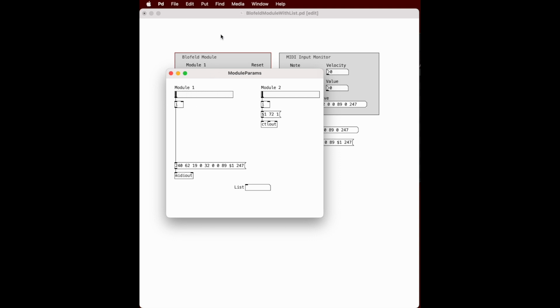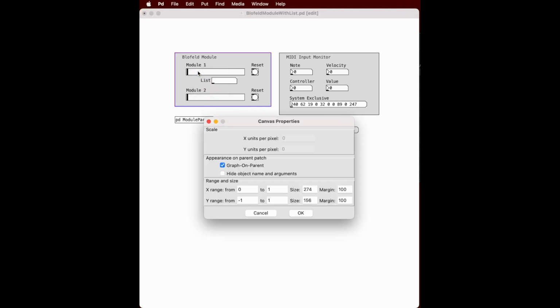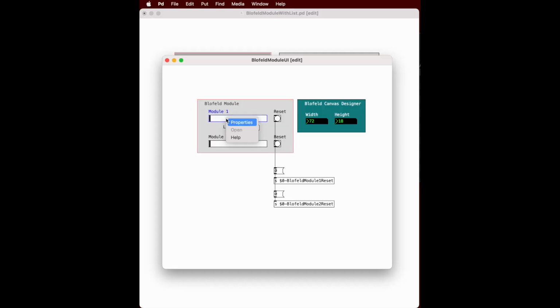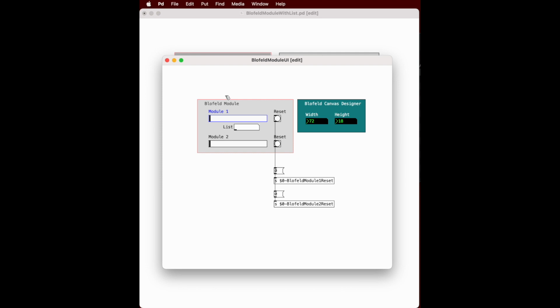All right, now let's go to the Blofeld module. Open. And let's make sure we have the same constraints here. Property upper 30. And watch what happens. Okay, same thing. It's changing, going all the way from off to maximum on the Blofeld.